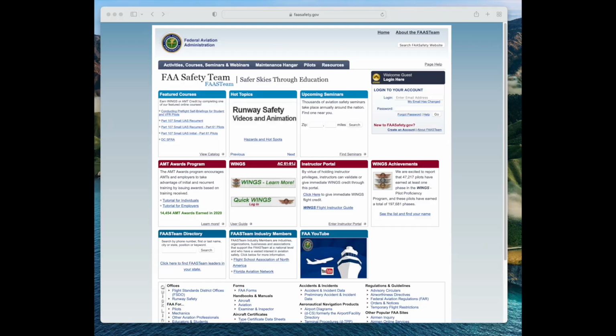Let's take a quick look at the faasafety.gov website. I'll show you where you go to sign up for this training to do the renewals of your Part 107. We're not going to actually go too deep because you have to create an account and sign in, but I'll show you the starting point of how to do it. It's pretty simple. And again, you can do it in the comfort of your own home.